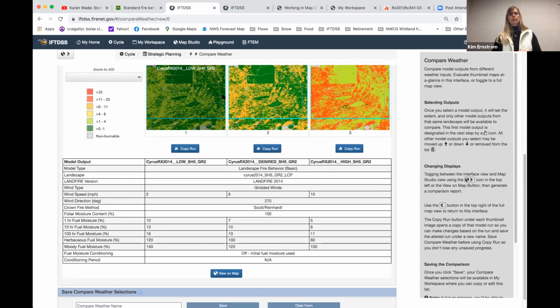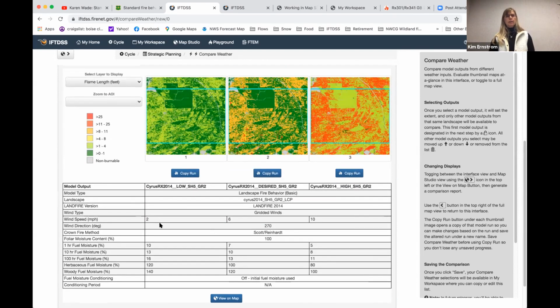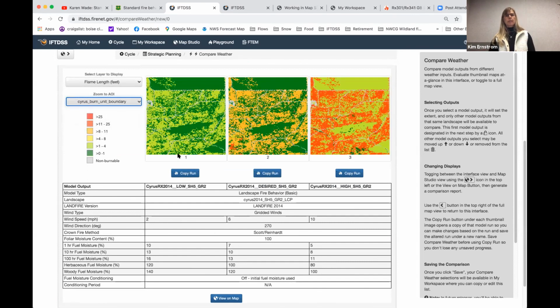Now I get to look at them all next to each other, and I can look at all the inputs down here. I used different wind speeds for each, and different fuel moistures for each. You can see I'm looking at flame length right now. You can also turn on your unit boundary just to get oriented again. That'll pop up here in the little thumbnail. You can see the low end and the high end are very different from each other. That's going to tell me something when I go to write my prescription and ask am I meeting my objectives, all of those things.